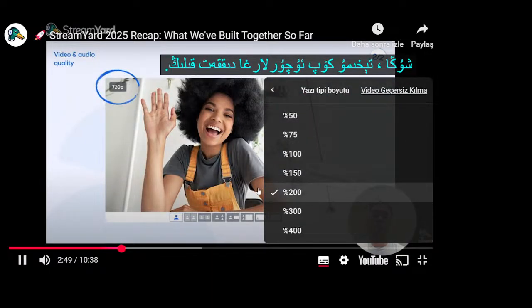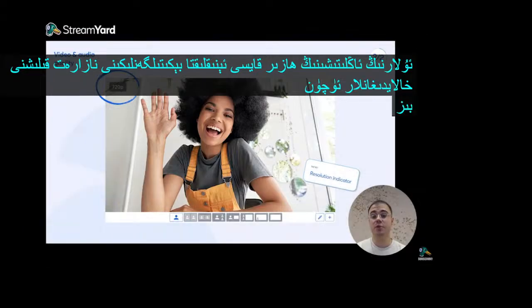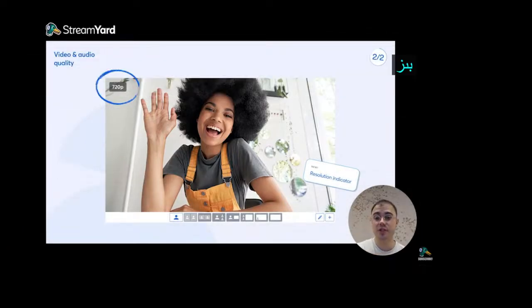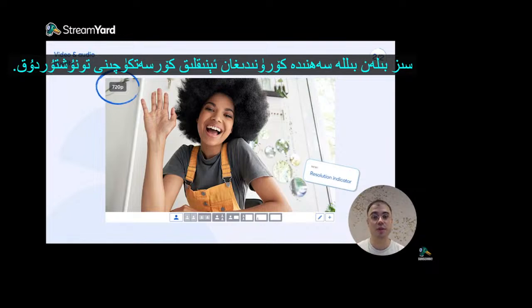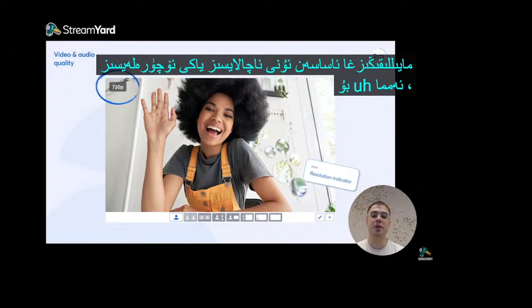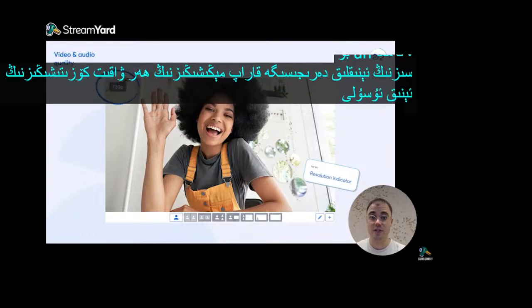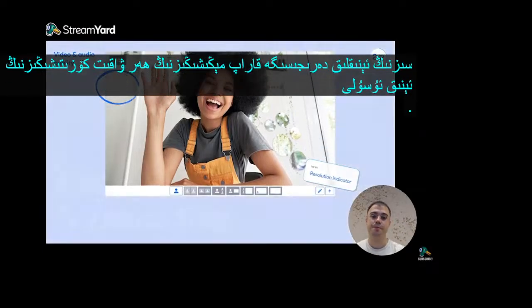And for those of you who would really like to monitor which resolution their broadcast is currently set to, we introduced a resolution indicator that appears on stage with you. You can toggle it on or off depending on your preference, but this is a clear way for you to always keep an eye on which resolution you're streaming to.